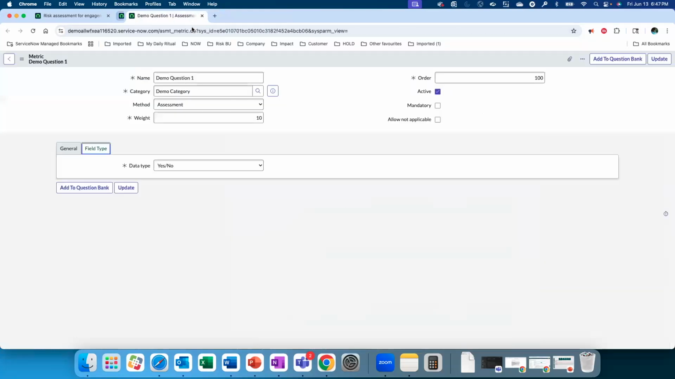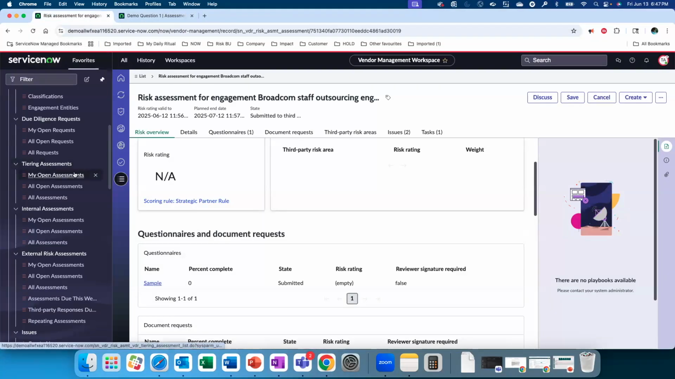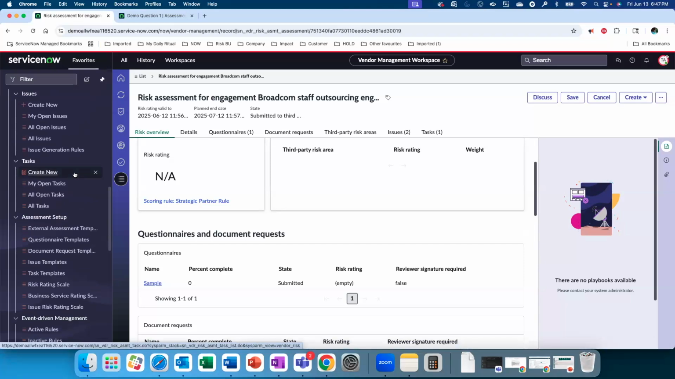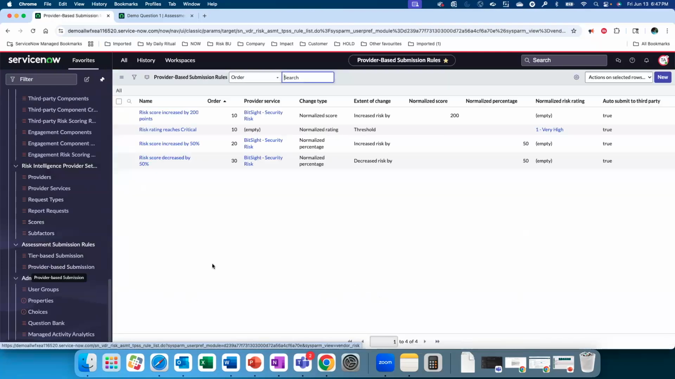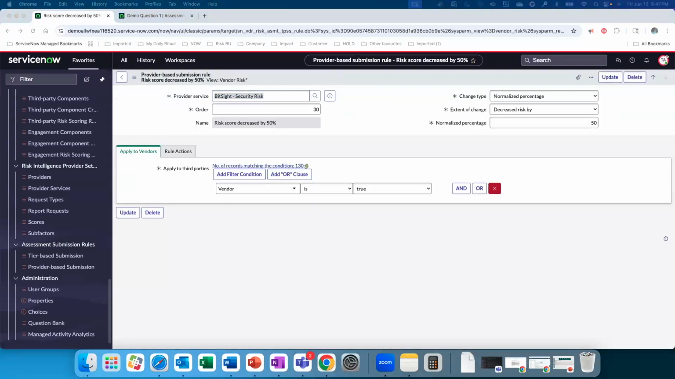So for that, let's navigate back. What we are going to do is navigate, as a third-party risk admin, to provider-based submission rule, and let's open any of these submission rules. Okay, so from an automation perspective, this is another popular method of issue generation and assignment to third party. This is a separate use case for external monitoring of third party risk scores.